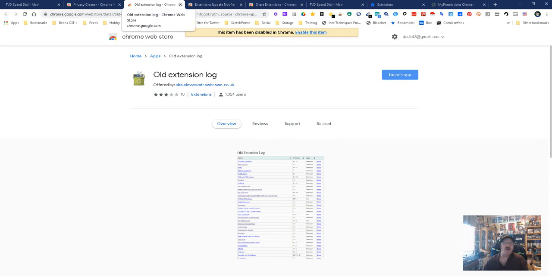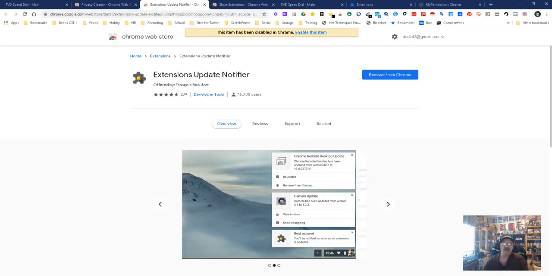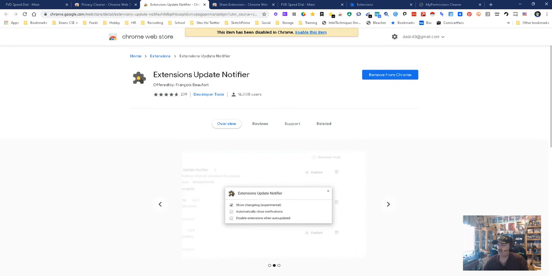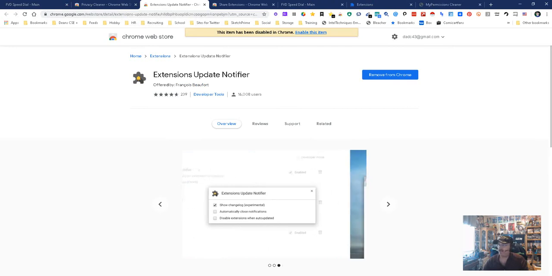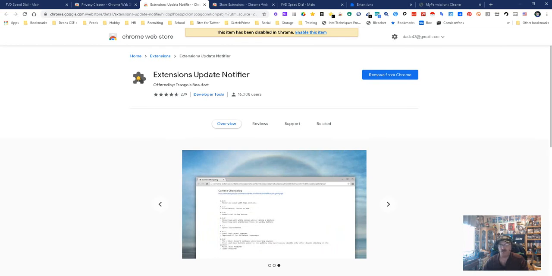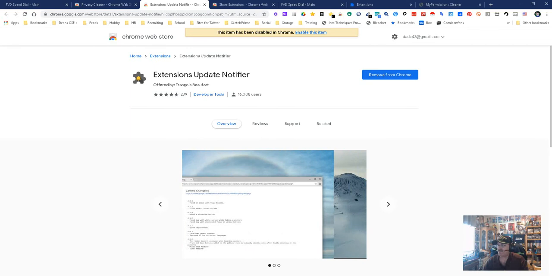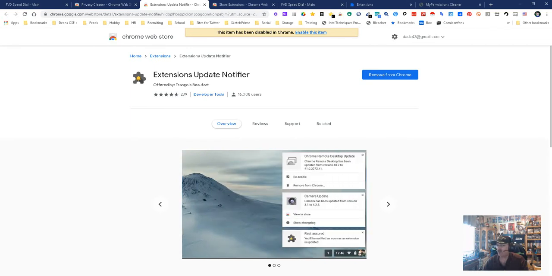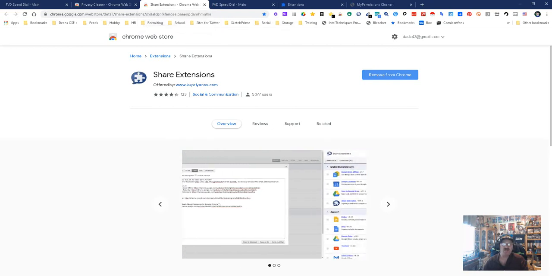Next thing, this one here is an extension update notifier. It just lets you know when an extension is being updated. I don't have it active, and the reason is because I have over 400 extensions. I really don't want to know every time they're updated. I have it set in my calendar to manually update them all once a week anyway, so I'm not worried about it.